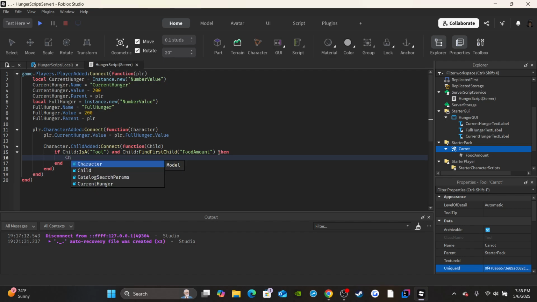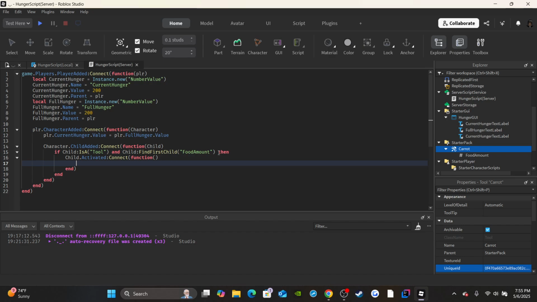So enter, then you'll say child.Activated, which just means you click while the tool is equipped, so the player's trying to eat the food. Connect function, close parentheses, enter. So you will then say player.current hunger.value plus equal child.food.amount.value.